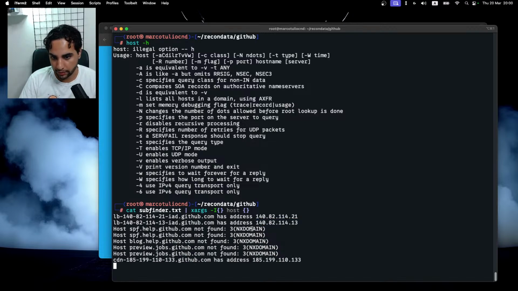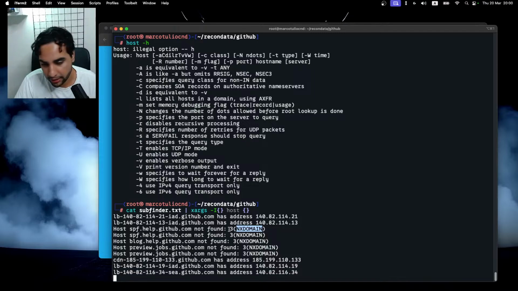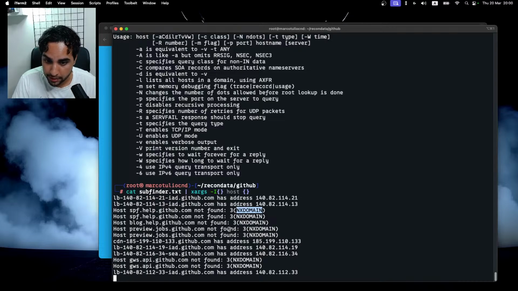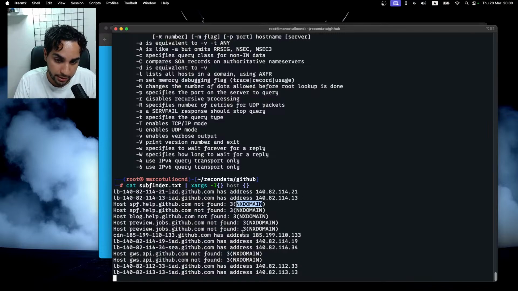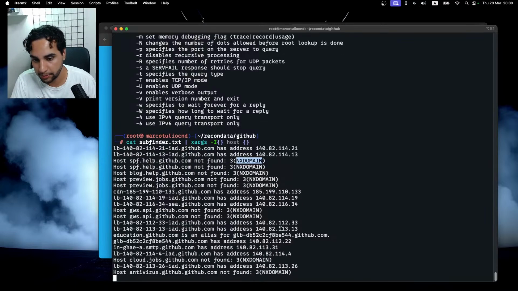Sometimes it will give me NXDOMAIN or SERVFAIL. When it gives SERVFAIL, it's indicative that the application may be vulnerable to subdomain takeover, but it's not a confirmation. But maybe it's worth taking a look to see if this application is vulnerable to a subdomain takeover.